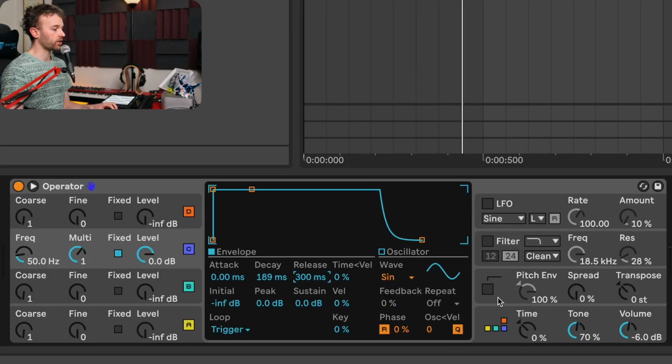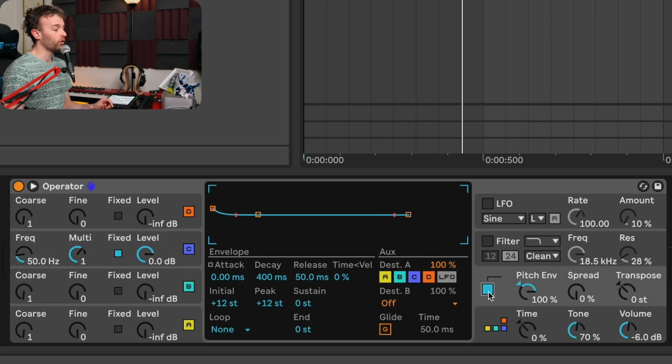Now we want the impactful part of the kick drum. We're going to create this by using a pitch envelope. So I'm going to go over to the pitch envelope section on the right hand side and engage the pitch envelope. And much like with the envelope for operator C, I'm going to set the loop mode to trigger, meaning that the envelope isn't tied to the length of the MIDI note. Make sure the pitch envelope amount is set to 100%. And now we can begin to adjust the pitch envelope in order to craft the body of this sound.